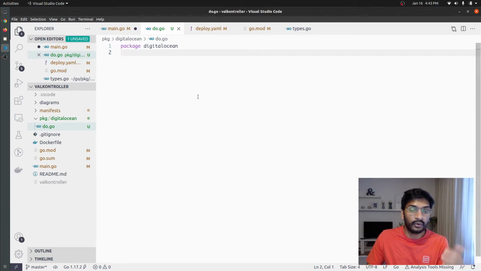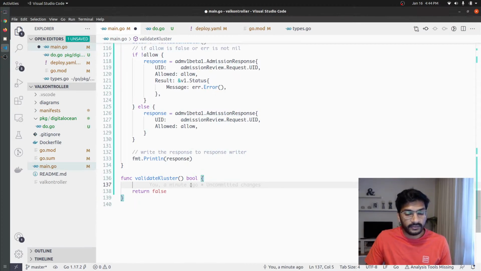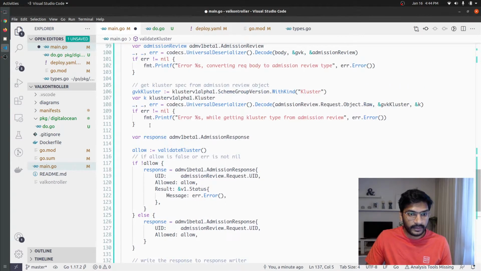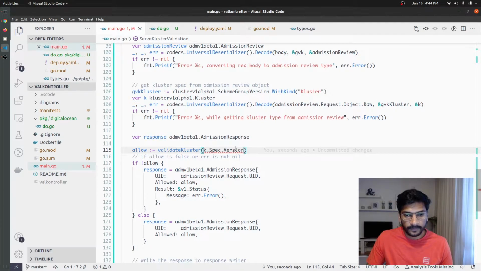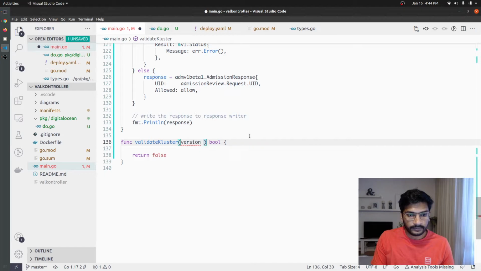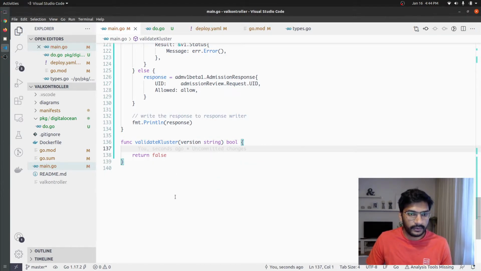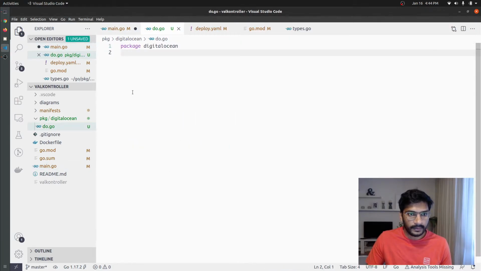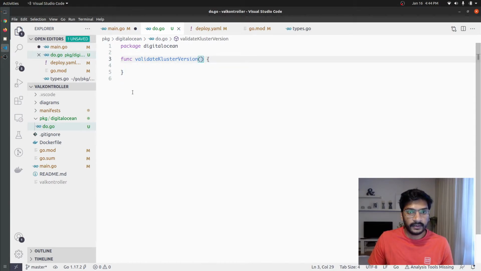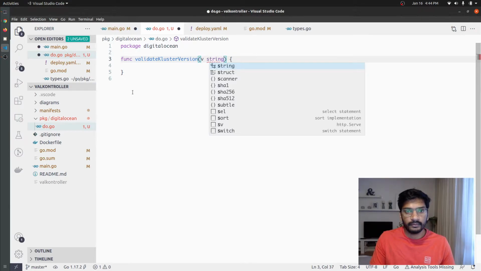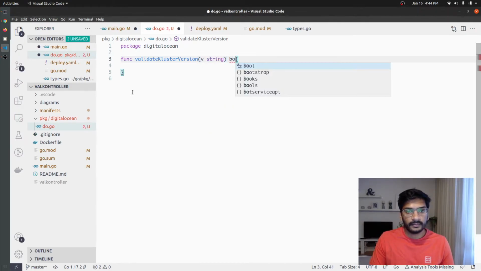That utility is going to query the DigitalOcean API to figure out if the version that this cluster resource has is actually supported or not. So we are going to pass the version, k.spec.version, string, and here we are going to have a function, let's say validate cluster version, and it is going to expect a version, and it returns bool.